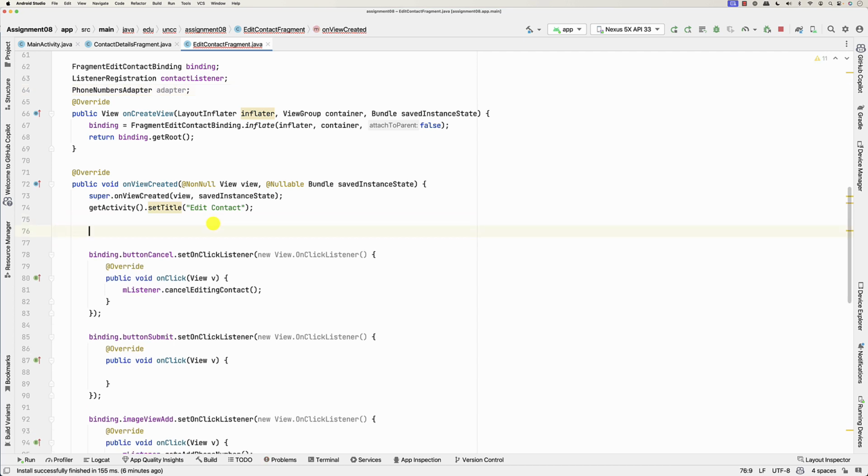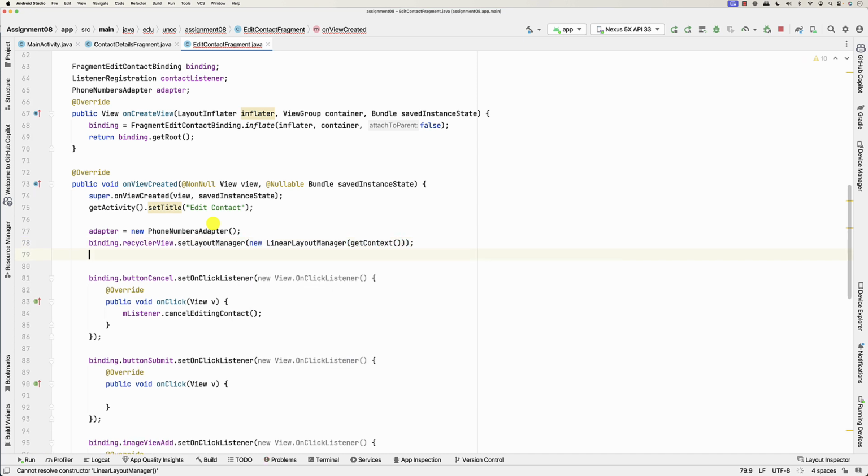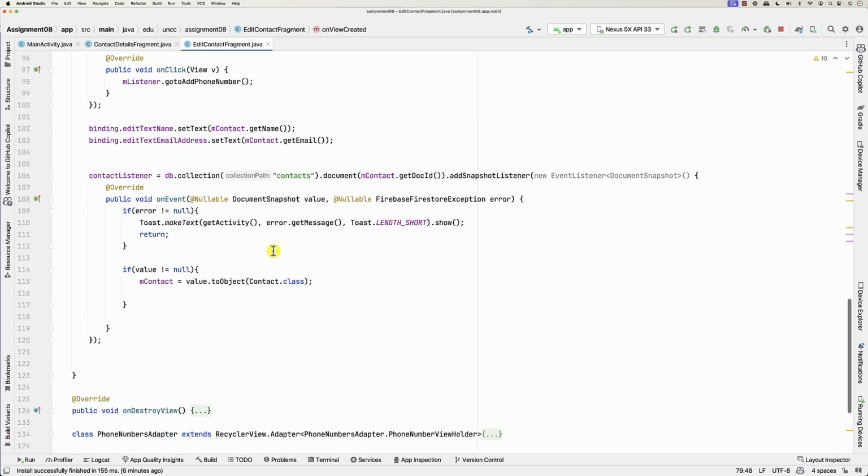Alright, so adapter equals new phone adapter. So I have the adapter, then we do binding.recyclerView.setLayoutManager(new LinearLayoutManager(getContext())). Alright, and then binding.recyclerView.setAdapter(adapter). So we have the adapter set up here.